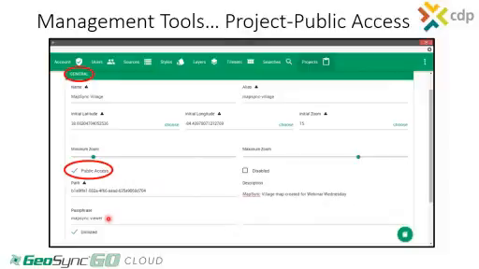Now, you don't have to have a user to log in when it is a public map. But if you want the public to get to it, and anybody on the internet with an internet connection to get to this, you can add a passphrase if you like, or not.